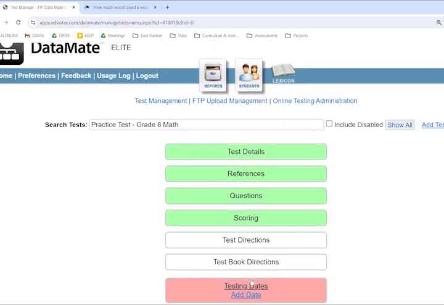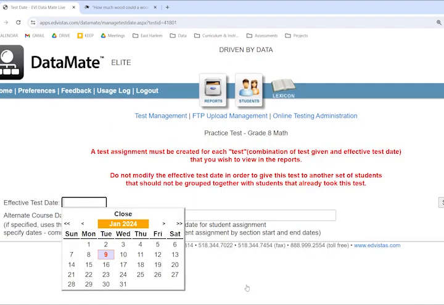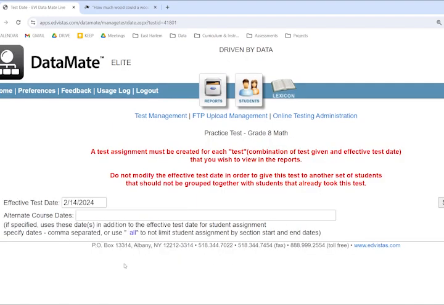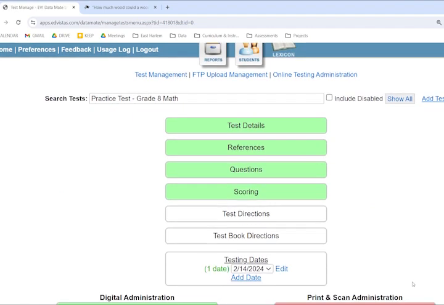The next step is to add dates. The effective test date is the date when a group of students are scheduled to take this test. Important: do not modify the effective test date in order to give this test to another set of students that should not be grouped together with students that already took the test. If you want to use this test at a later point in time for a different group of students, you can add a second or third date as needed.